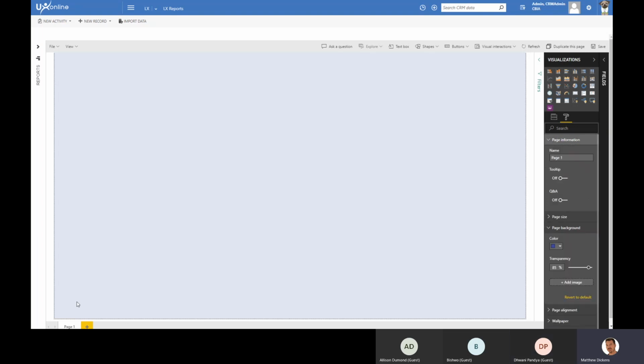You can change the name either by right-clicking or double-clicking on page 1, or you can type it in here. You can give it a name, like so, and it changes down here. Tooltips. You can turn it into a tooltip page. We'll get into tooltips later on.